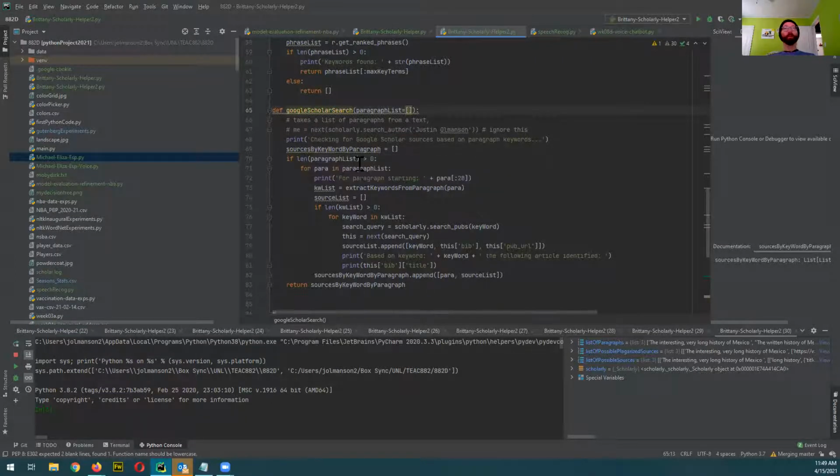Okay, so if it's greater than 0, if it has something in it, which we anticipated having, 3 paragraphs, then for paragraph in paragraph list, for para in paragraph list, do these things. So for each of them. So the first thing it's going to do is it's going to, for paragraph starting, print out first 28 characters of that paragraph, so we know what it's getting it from. And then here we've got keyword list equals extract keywords from paragraph to paragraph.